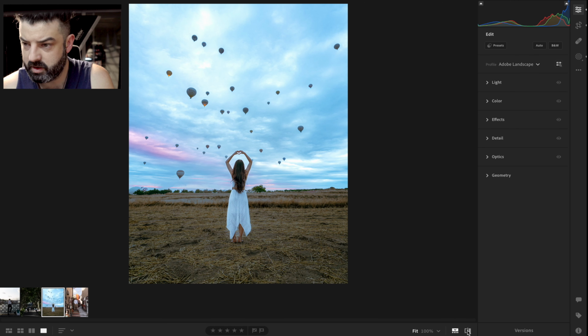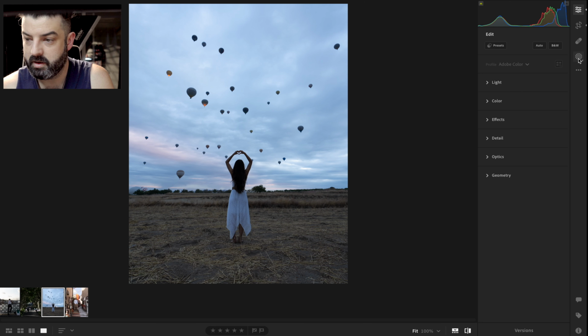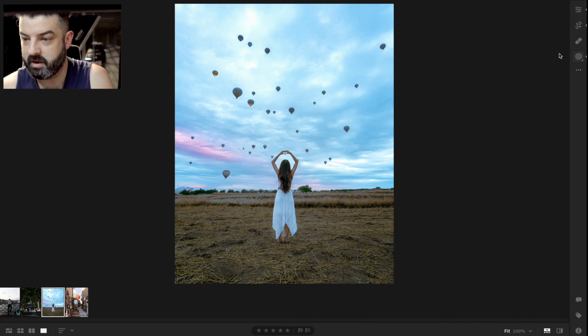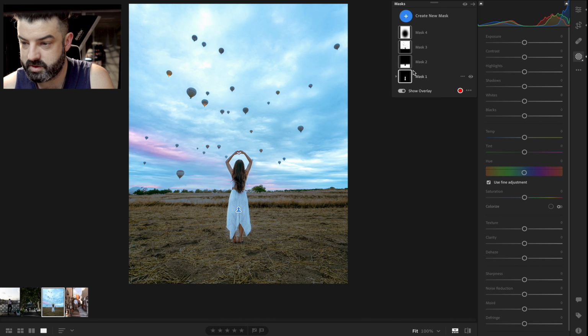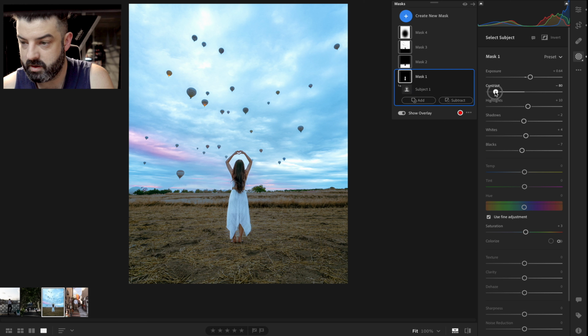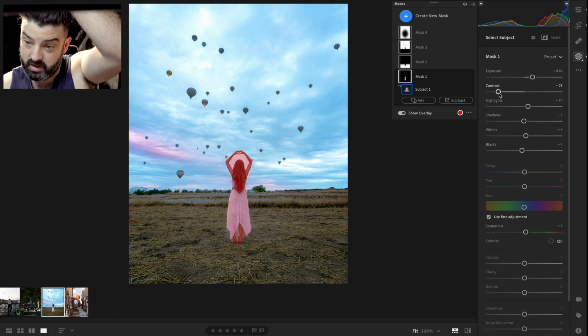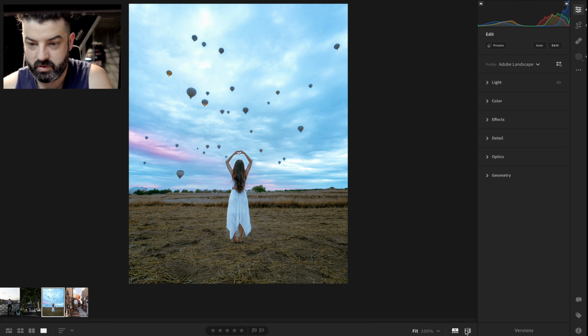Although I think, let's see here, I think Gracie can stand to be a little bit more exposure on Gracie. Before, after. Okay, and that's the edit. Yeah, I think it looks pretty cool.